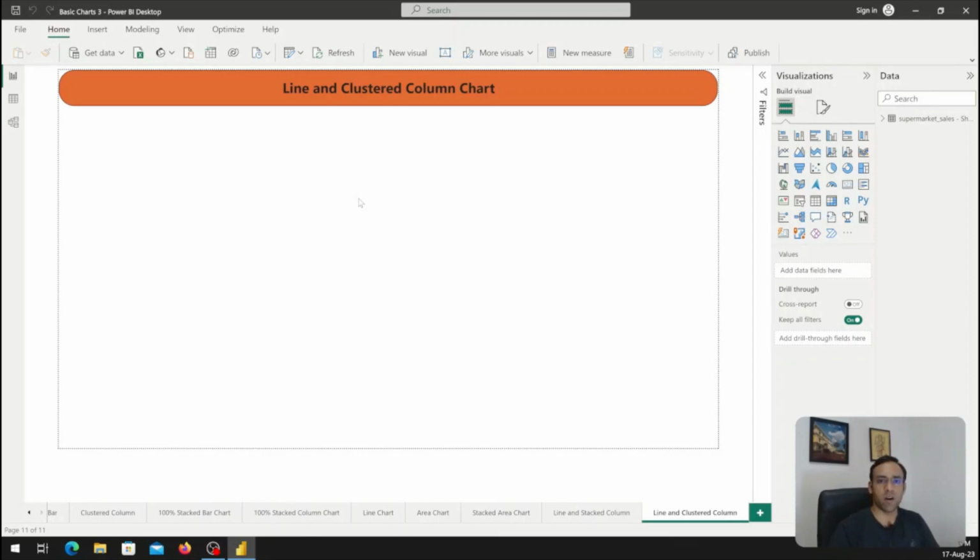So now we have loaded the data already. So we are going to draw the line and clustered column chart. Today I will do some magic.